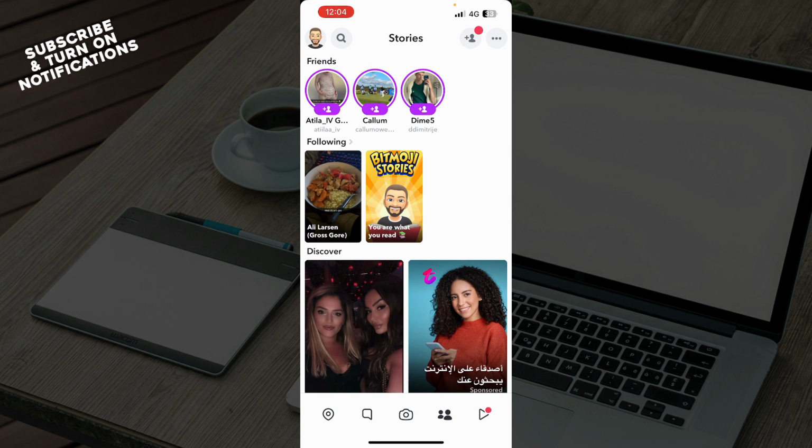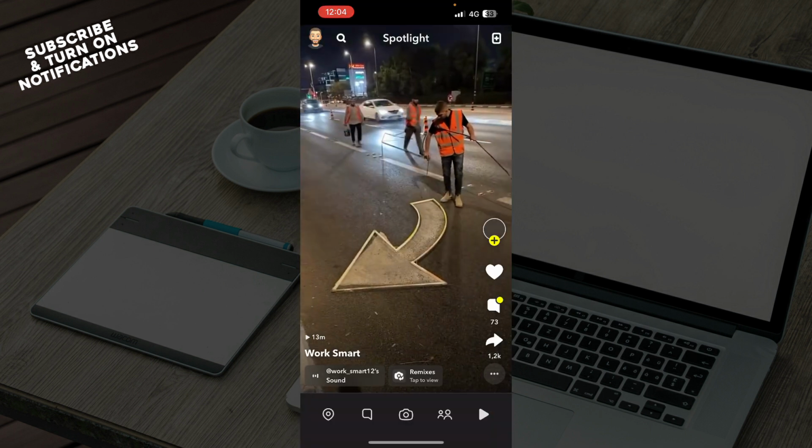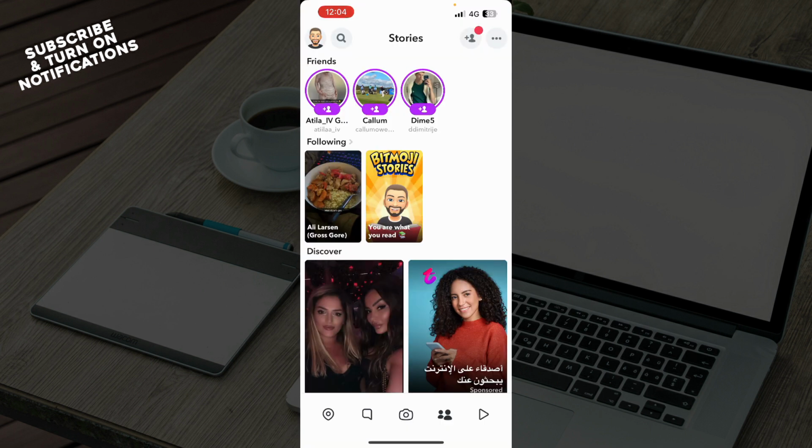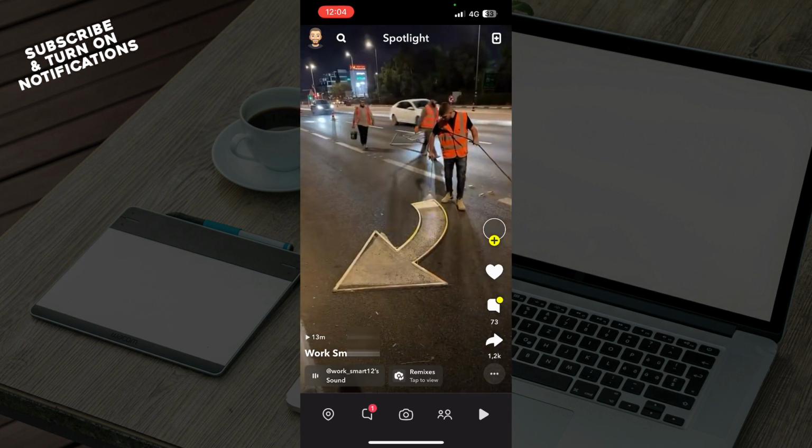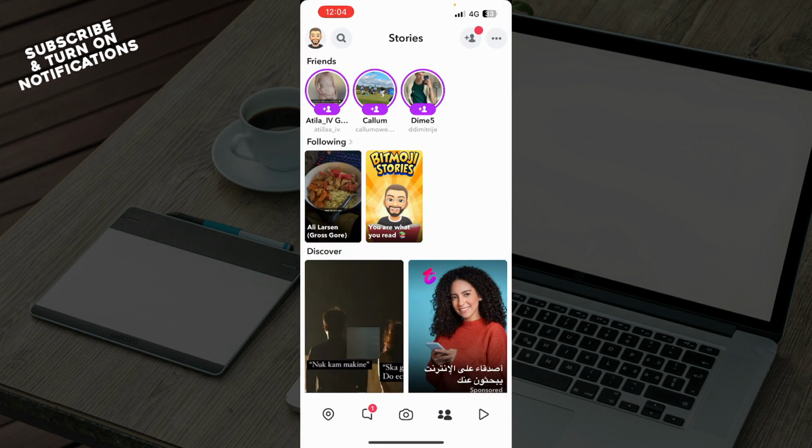But now guys, let's see what we actually have in front of us here. As you can see in the bottom right corner, we have spotlights where you can check out some videos. We have stories where you can check out the stories from your friends. The camera where you can of course go and check it out also, and your chats, and in the bottom left corner you have your locations and chats. But now guys, let's see how you can actually go and remove cameos on Snapchat.